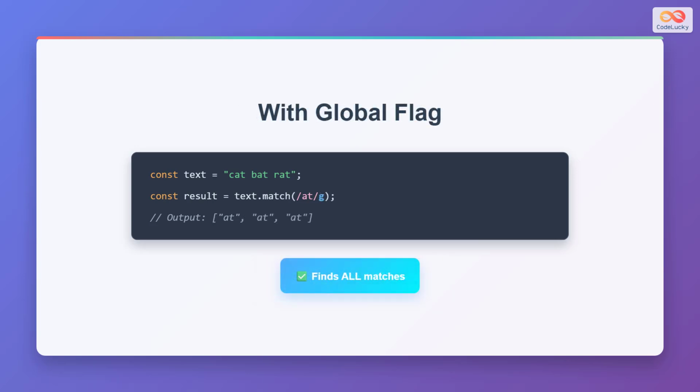Now let's see how the global flag changes things. We declare a constant variable named text and assign it the string cat-bat-rat. Then we declare another variable named result and assign the value after applying the match method on the text with the regular expression /@/g. Notice the g at the end of the regular expression. The output will be an array containing all matches of the pattern in the string, which are @, and @. The global flag ensures that the match method finds all occurrences of the pattern in the string.